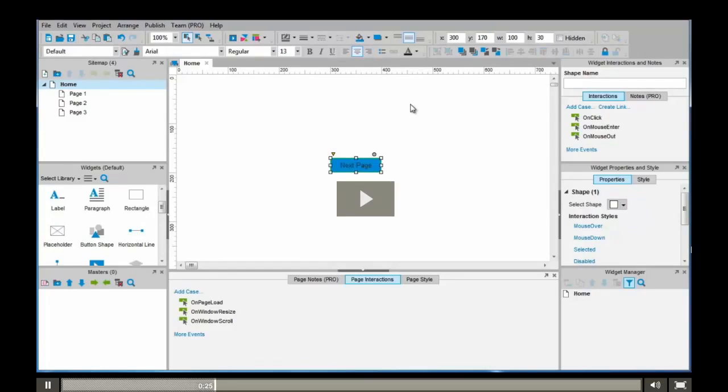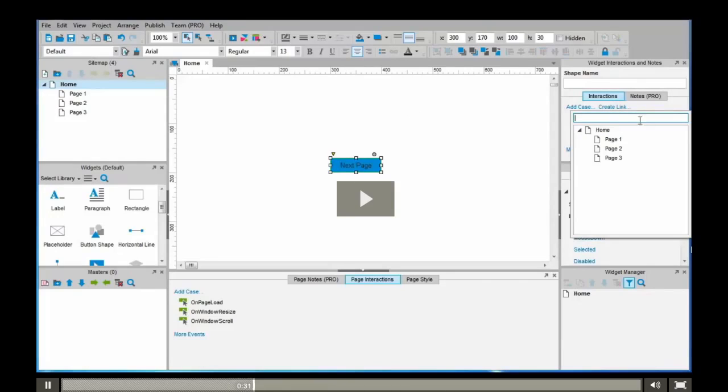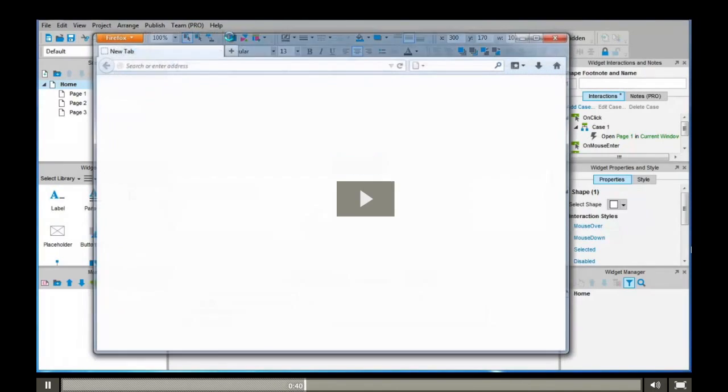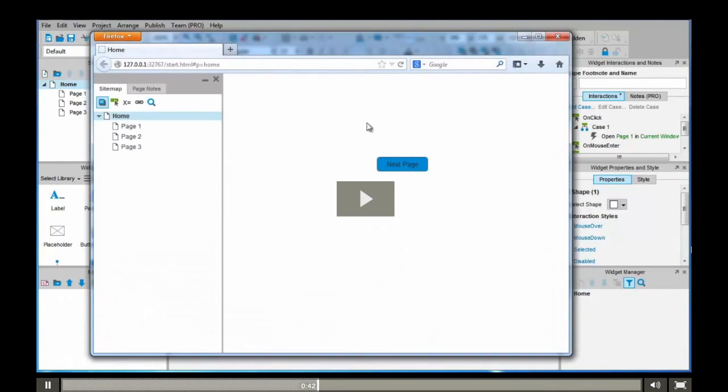For step 2, we'll add an interaction. Make sure the button-shaped widget is still selected, then click Create Link in the Interactions tab. In the drop-down dialog, specify Page 1. We're going to test out the link in the browser. Click the Preview button on the toolbar. From here, you can click your link to test it out.